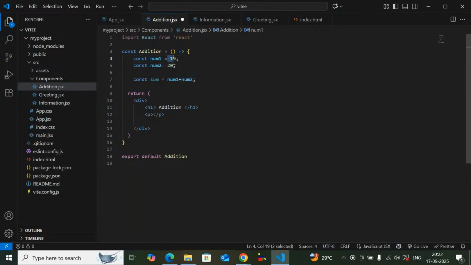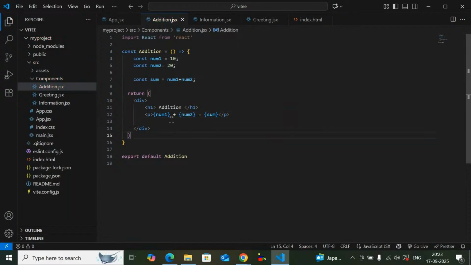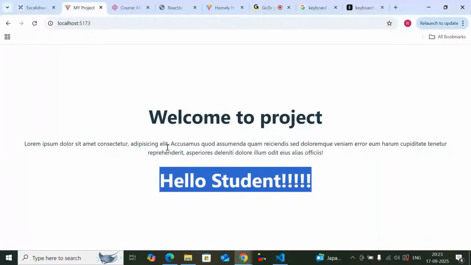If you want to display the actual value, you have to use the curly braces inside the HTML tag. Understood everyone? So here I will use curly braces to display num1 plus, curly braces for num2, equal to, curly braces for sum. Done. This is how I will get num1, num2 and sum. Now let's go and check. Oh no, what happened?